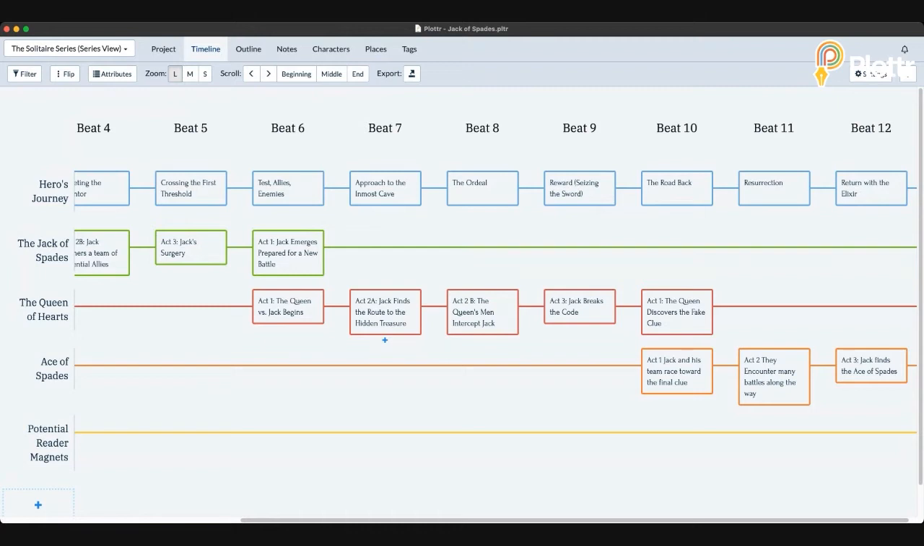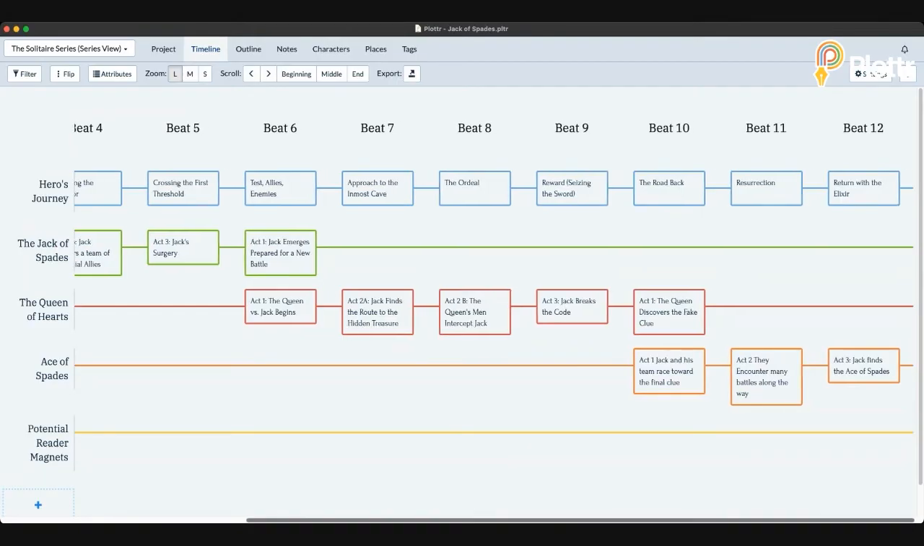Okay, so the queen discovers the false clue that Jack has left for her. They race towards the final clue because they know where they're going. They encounter a bunch of battles along the way because, of course, the queen figures out where they're going and what they're doing. And in the end, Jack finds the final card and the final thing he's been looking for, which is the Ace of Spades, that helps him understand this overall story. And it does the same thing for the reader. Everything wraps up in that final one.